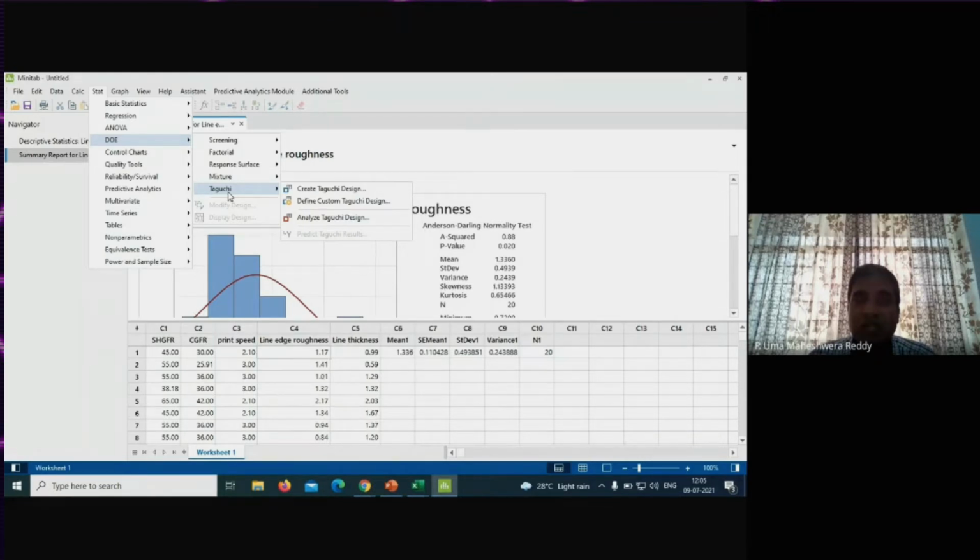So it works on the principle of signal to noise ratio. The Taguchi technique works on the principle of signal to noise ratio. If the signal to noise ratio value is high, that indicates the performance is good, or the selected output is good. So what do you mean by the signal? What do you mean by the noise?